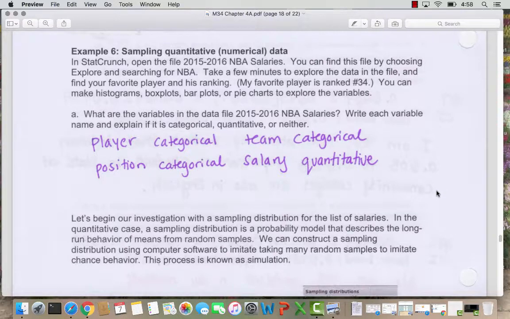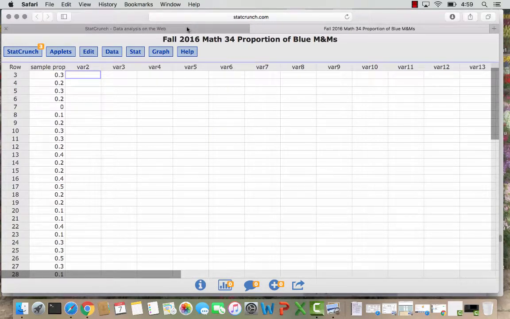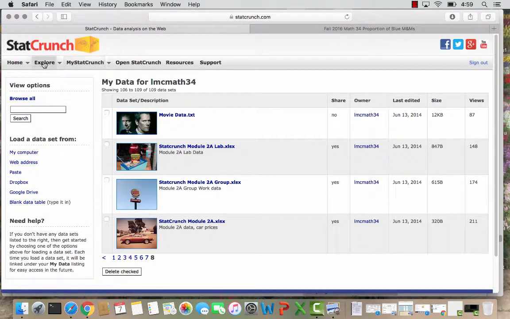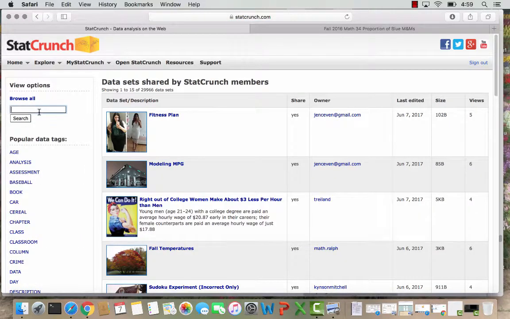So now let's take a look at some data. In StatCrunch, we're going to open up the file 2015 to 2016 NBA salaries. To open a new file, you left click over here and then you can go to Explore, Data, and if I type in NBA salaries when I'm exploring, it should show up. You can see these are the most common things, so it looks like people have been doing fitness plan and modeling data here. So I'm going to type in NBA salaries.